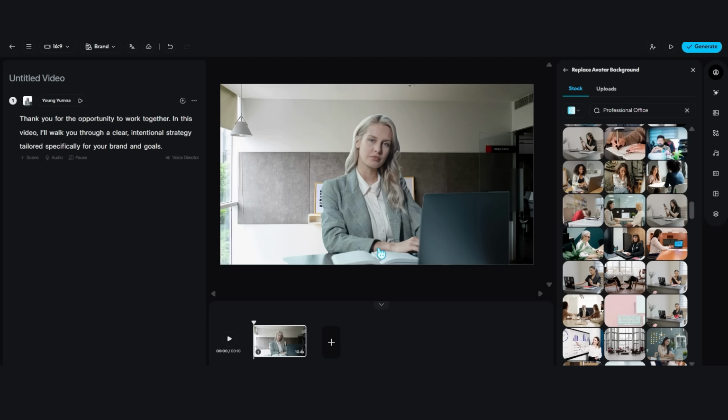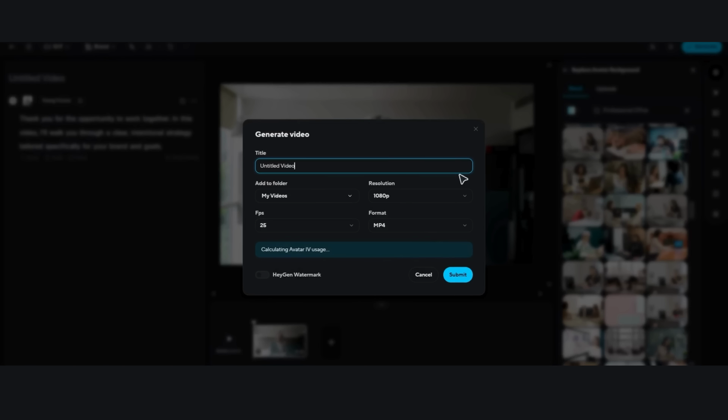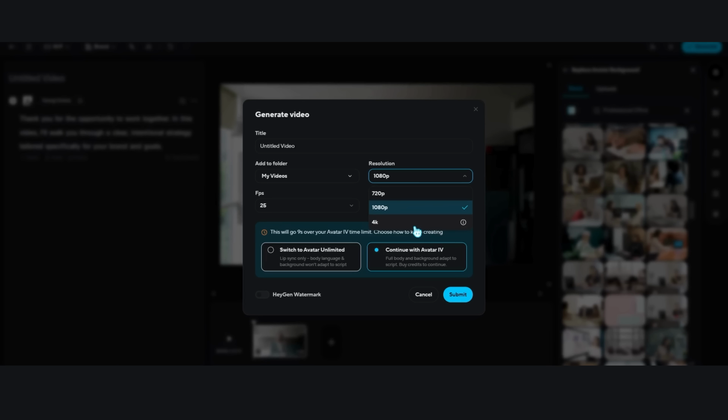Here's what most people don't know. You can add subtle background animations like floating particles, gentle camera movements, or animated elements that don't distract from your talking photo. Click Generate Video and select your export quality. For social media, choose HD 1080p. For professional presentations, select 4K if your plan includes it. Processing time is usually 2 to 3 minutes for a 1-minute video.